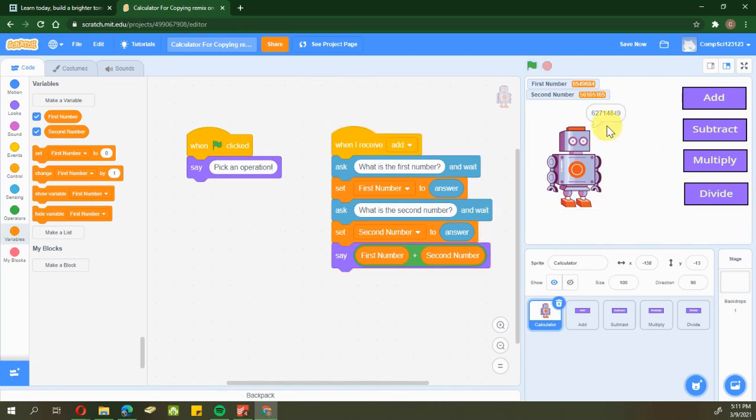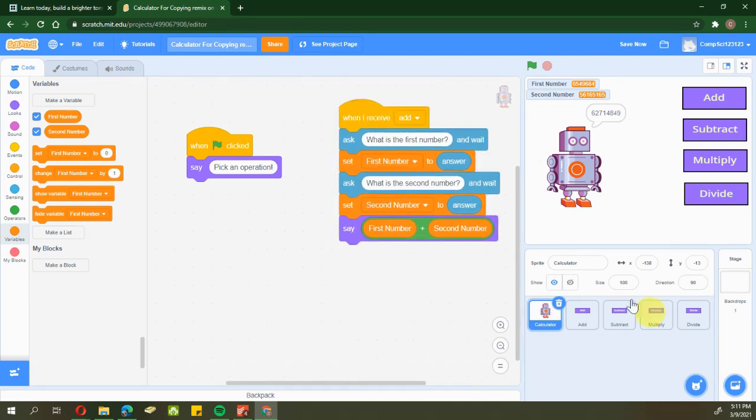And, oh, look at that. The answer's right there. Perfect. So now what we're going to do is the same thing, but make it so that we can subtract, because they might choose subtract in here too. The easiest way to do that is to copy this code.